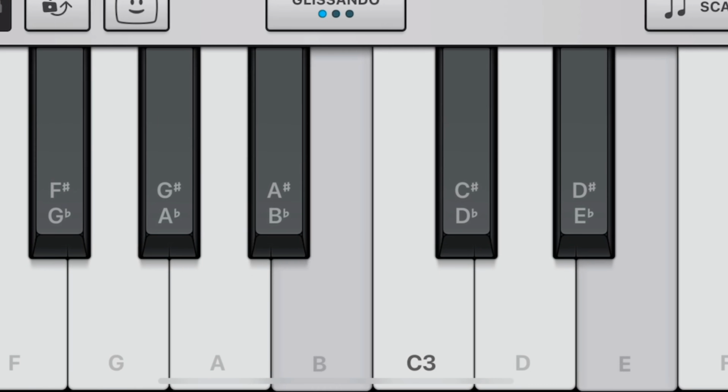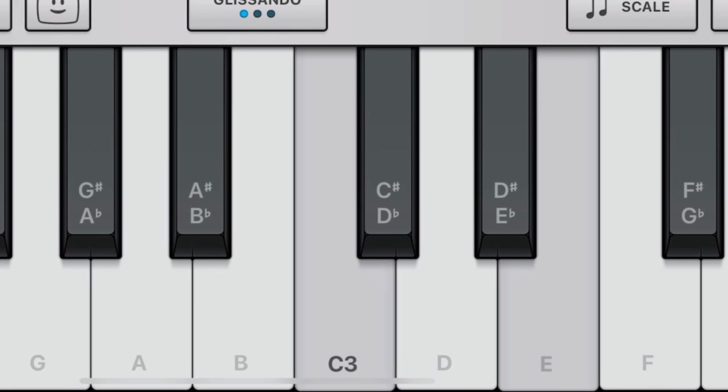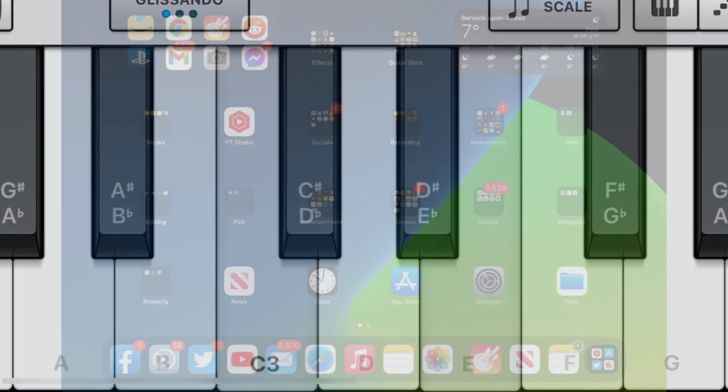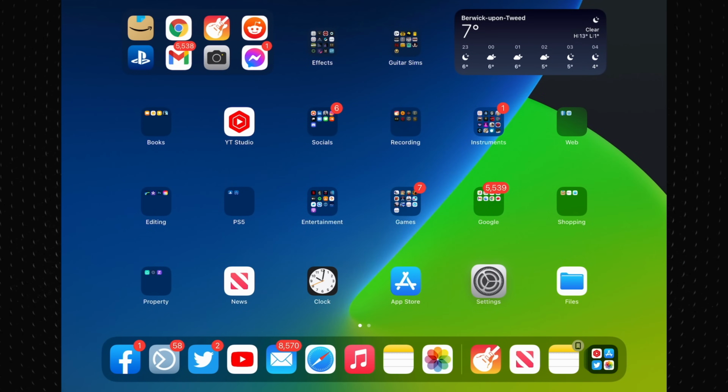Now, I'm definitely not much of a pianist, so I find this next one really useful. You can add note labels to piano-based touch instruments. You'll actually need to come out of the GarageBand app itself for this one.